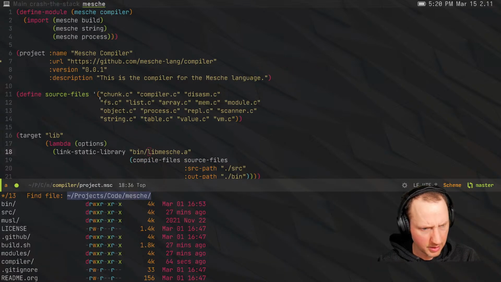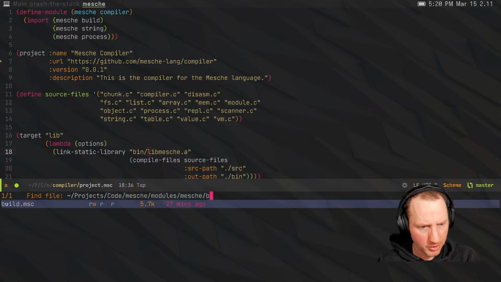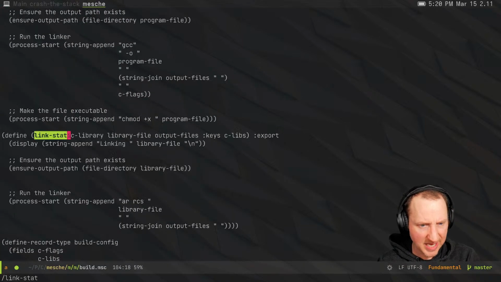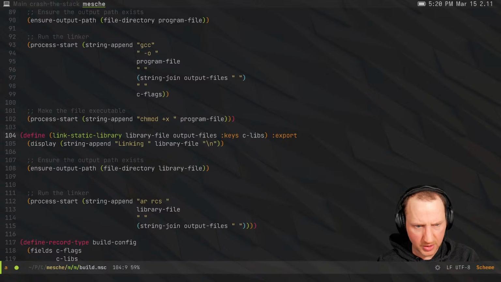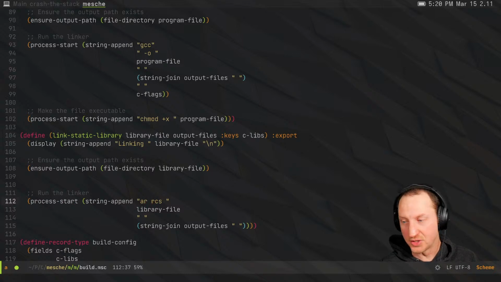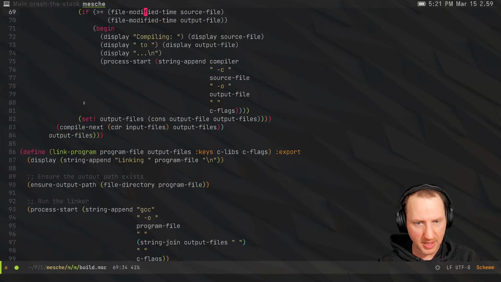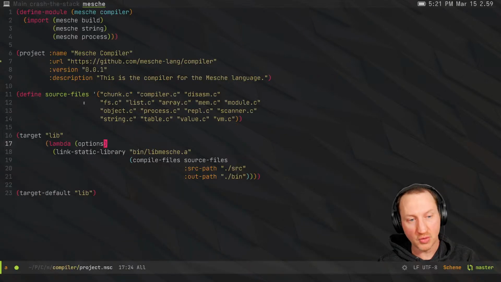let's see, module/mesh/build. And you can see that link static library is really just setting up the arguments to call this process start function that I defined, which calls into the ARRCS command that does the work of creating that static library file from all the object files. So that's pretty much it for everything. We're just using normal function calls and setting things up so that you can describe your project in a simple file, and then the mesh build command can go run that stuff.